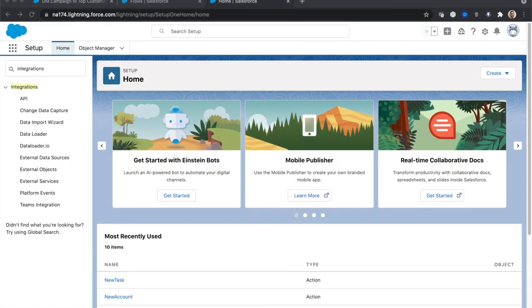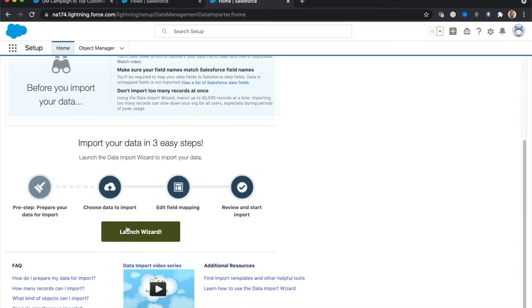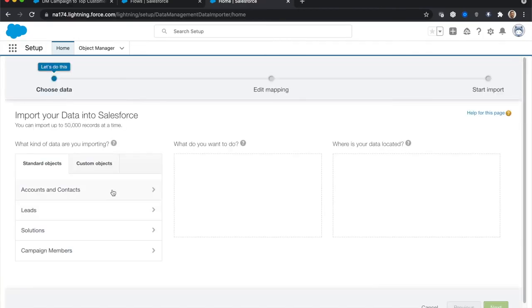If you intend to migrate data from an existing system, your main options to expedite that process are the Data Import Wizard and the Data Loader. The Data Import Wizard can be used for importing less than 50,000 records and can only import into a few specific objects.